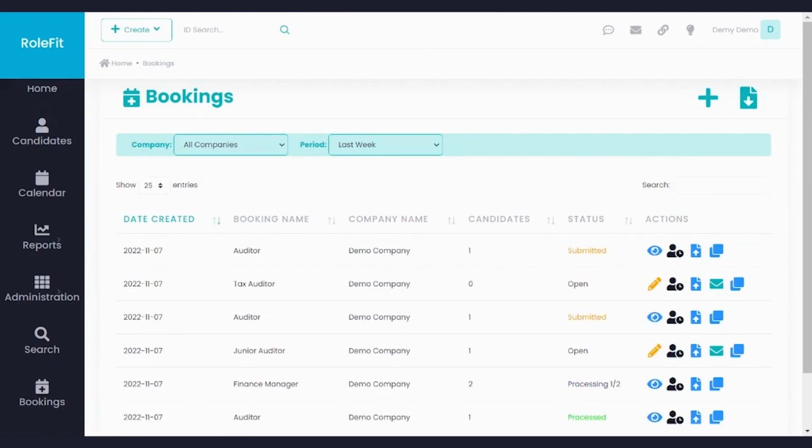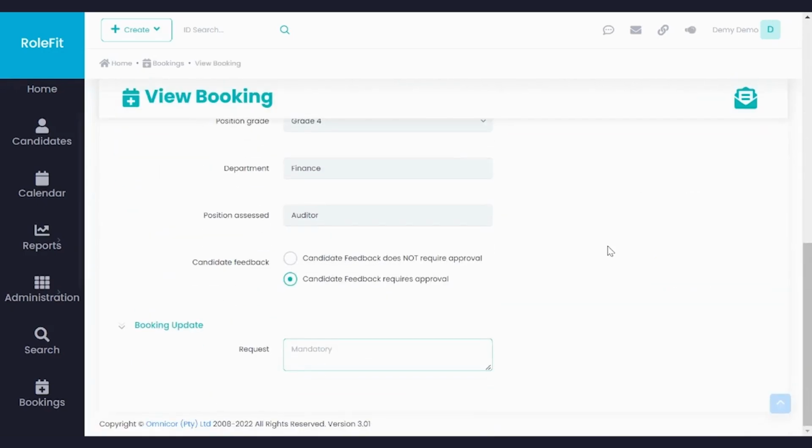Once submitted, the booking request cannot be edited. You can, however, send a booking update request for the booking before the booking has been processed. To send a booking update request, click View in the row of the relevant booking. Populate the booking update request field with any relevant changes you would like to send to the assessments administrator. For example, deadline for assessments is COB Wednesday.